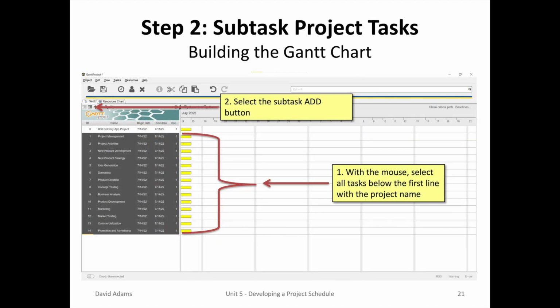Step 2 of building the Gantt chart is the subtask project task. We will have to subtask all 14 lines under the first line that's identified as line 0. With your mouse, you can select all 14 lines below the first line and then go to the second ribbon line and select the subtask add button, and that'll subtask all 14 lines below the first task line. What will change is in the first task line item, as opposed to seeing a horizontal yellow bar, you'll see a black bar with arrows on either side.